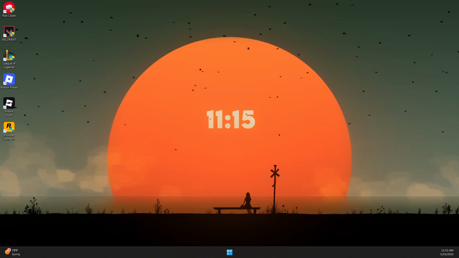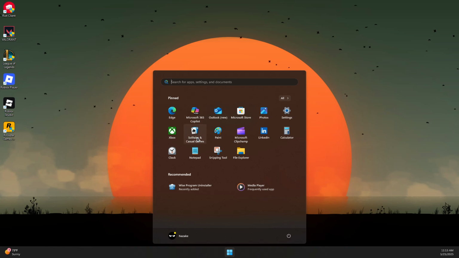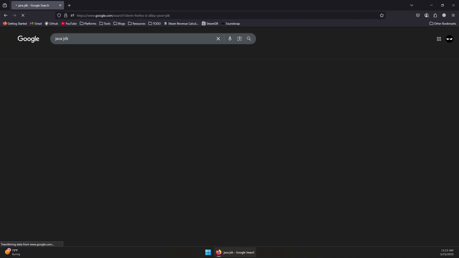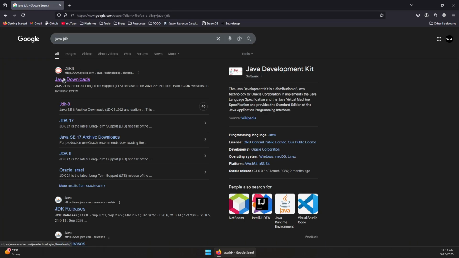So here's how to install Java JDK 24 in Windows 11. First you want to open your browser, and then in the search bar you want to type Java JDK, and then click on the first link, which is oracle.com.